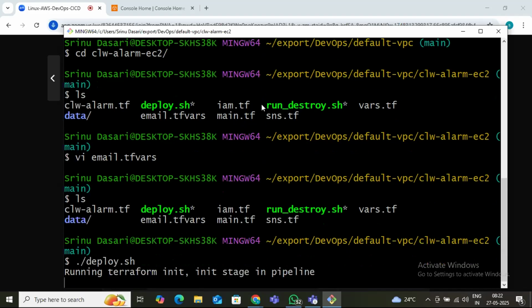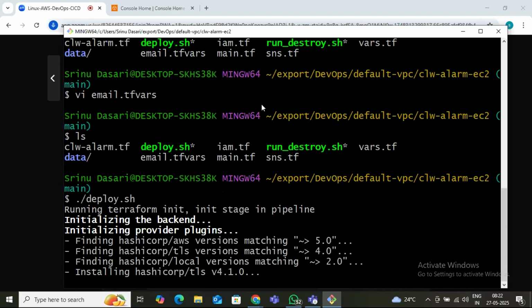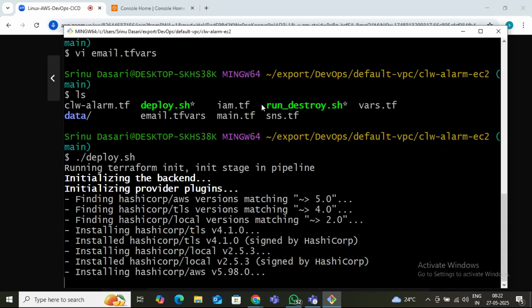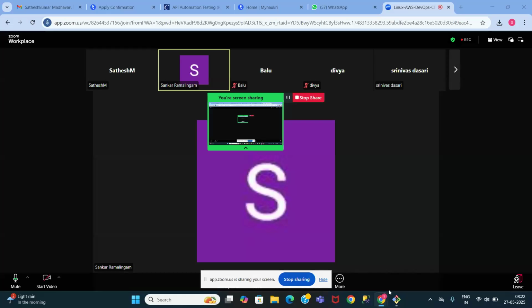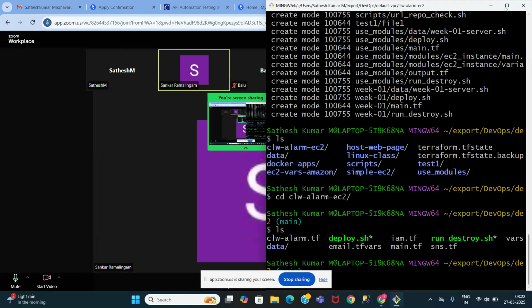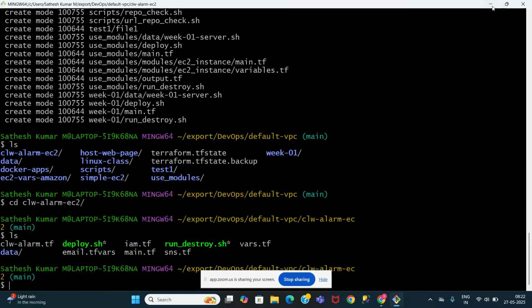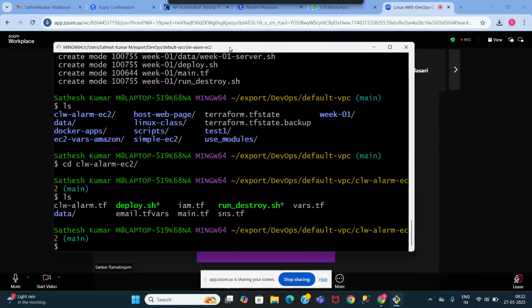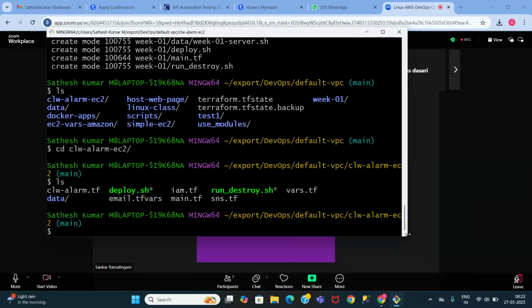Satish, Balu, does anyone want to share their screen? Shankar, is anything to be done in that console? No, not required. At this point, you are good to go. There is no issue. Okay, thank you. I'm sharing, Shankar. Click on the hide option. No, it is okay. You share only one window. That is fine for now.